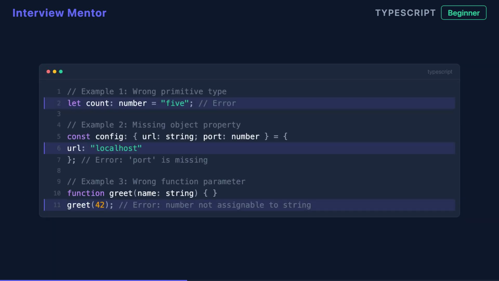Let's look at some real examples. Assigning a string to a number variable will trigger this error. Passing an object that's missing a required property will too. Even providing the wrong parameter type to a function causes it. TypeScript checks the structure, not just the label.